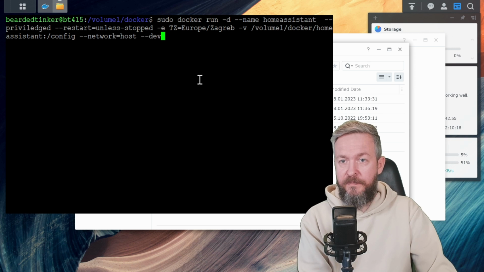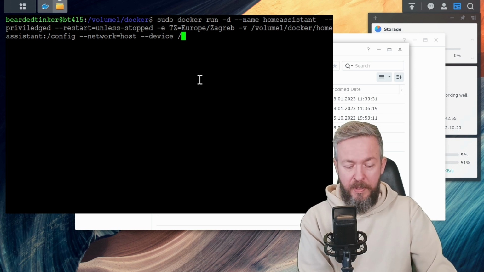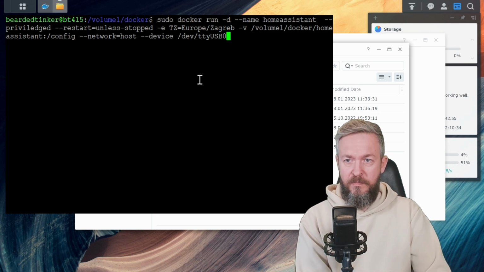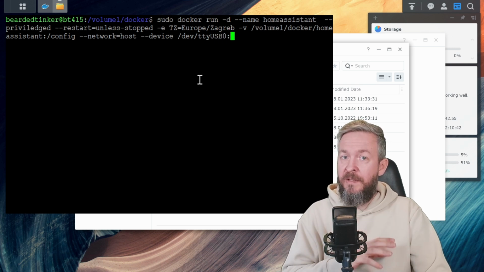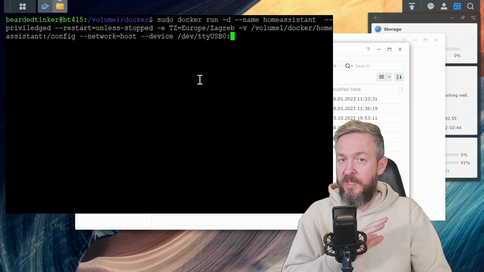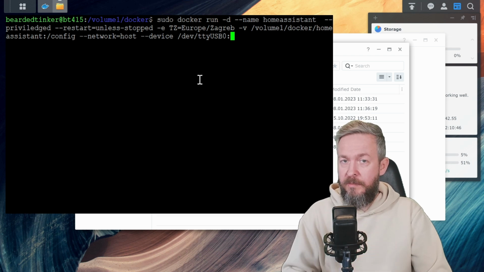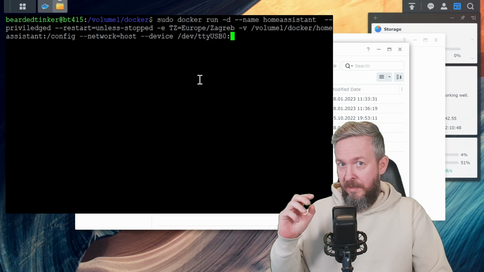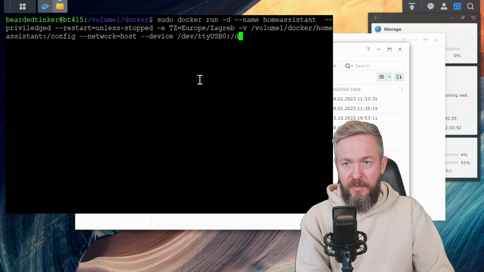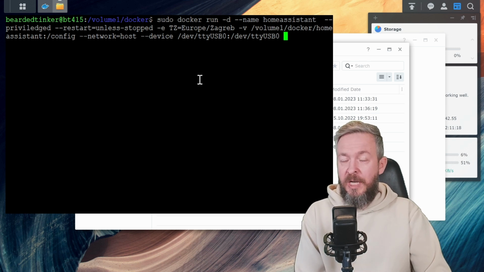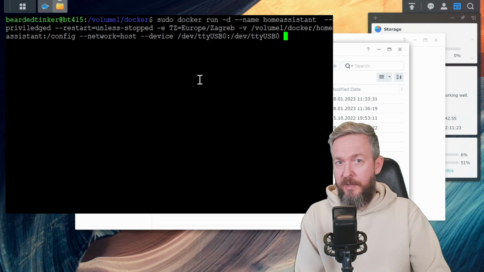--device, and then once again we need to map /dev/ttyUSB0. Remember, this is the exact name of the USB stick or SkyConnect when you connected it to our host, with the internal device name with the same name, /dev/ttyUSB0. And the last part of the command is the address for the image that we need to download to install everything.